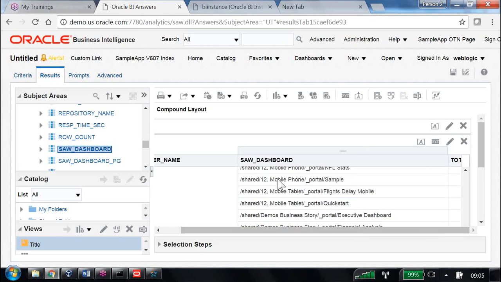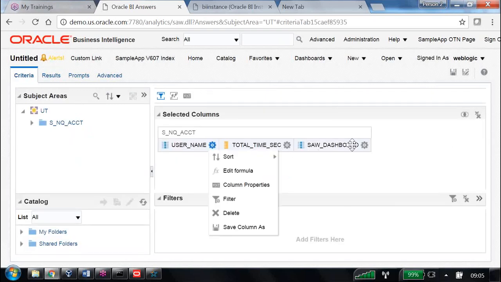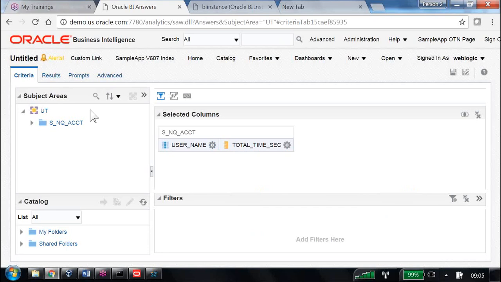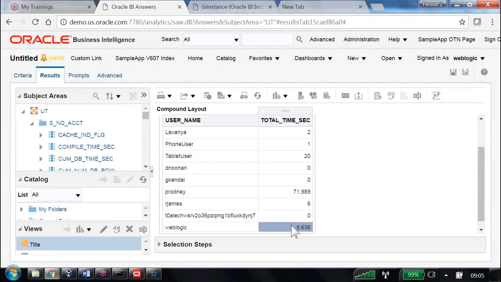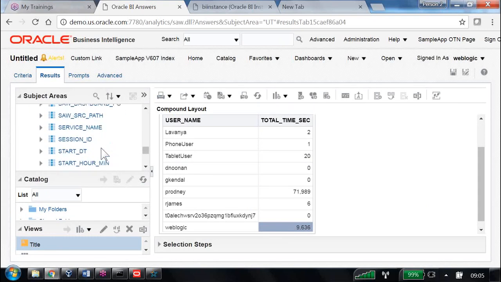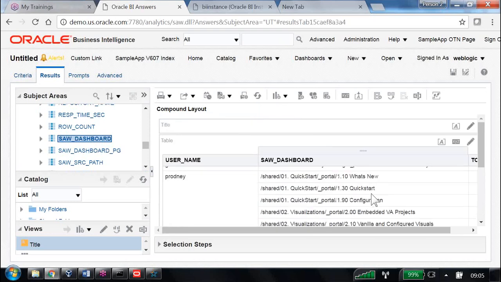Maybe right. Previous time, yeah. WebLogic. Why do we have 6,000 here? All those things, initially we maybe ran so many things. Let's see. Quick start. Those dashboards I didn't run now. Why did you get this big number? Because we got this big number because of the other dashboards ran in previous cases.